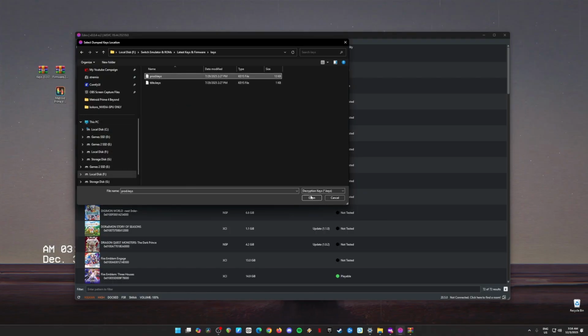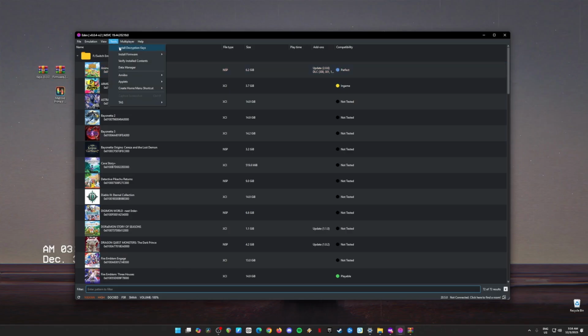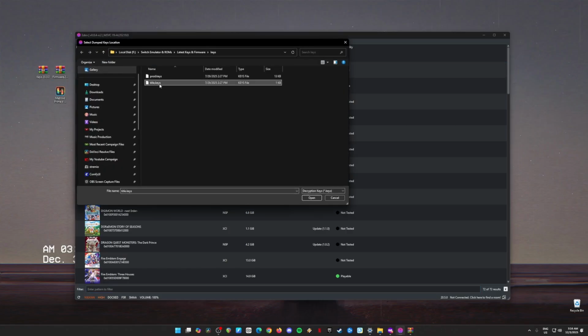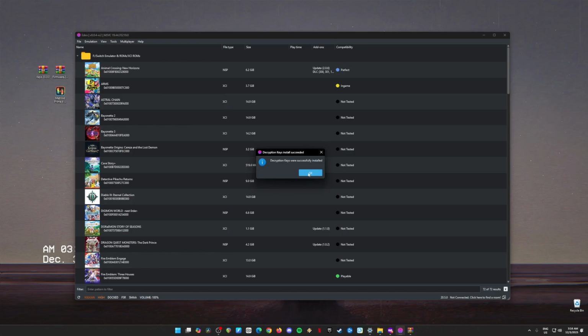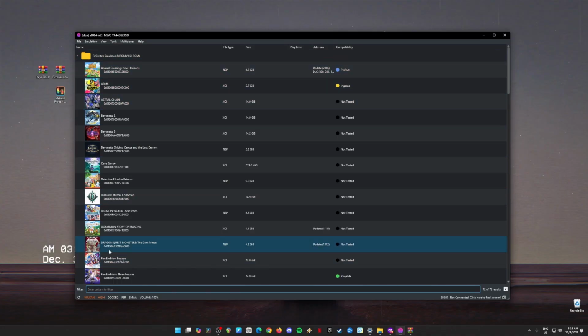then select the prod.keys, hit open, hit OK, then go back to Tools again, select encryption keys, select the title.keys, hit open, and hit OK. So now your Eden emulator is capable of detecting and playing Switch games. You'll know that the installation is successful because if you have Switch games on your PC, it will now be detected and it will show you their game icons, such as mine here.